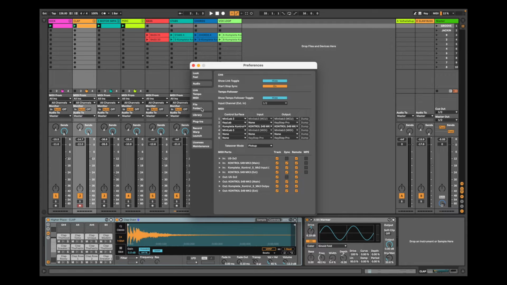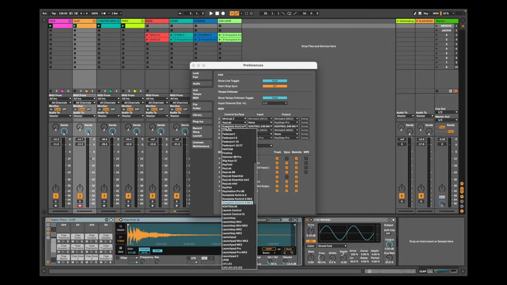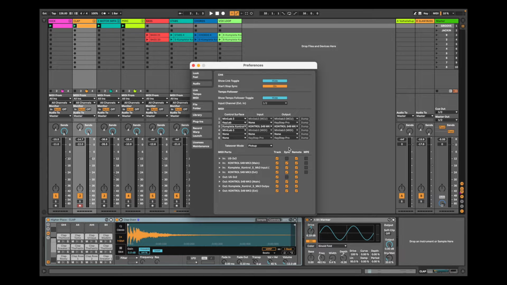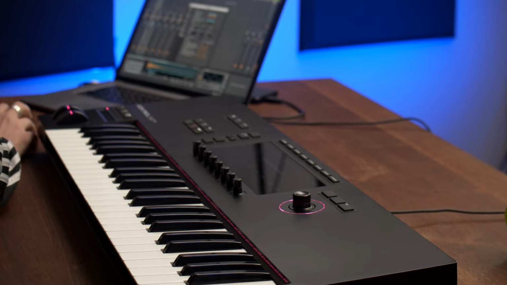You want to go to Link MIDI and make sure that you've got the Komplete Kontrol control surface selected and have these selected as well. And then here, you're going to want to make sure that you have all of these checked so that now the Komplete Kontrol keyboard will be visible with Live and that it will integrate and work as it should, okay?